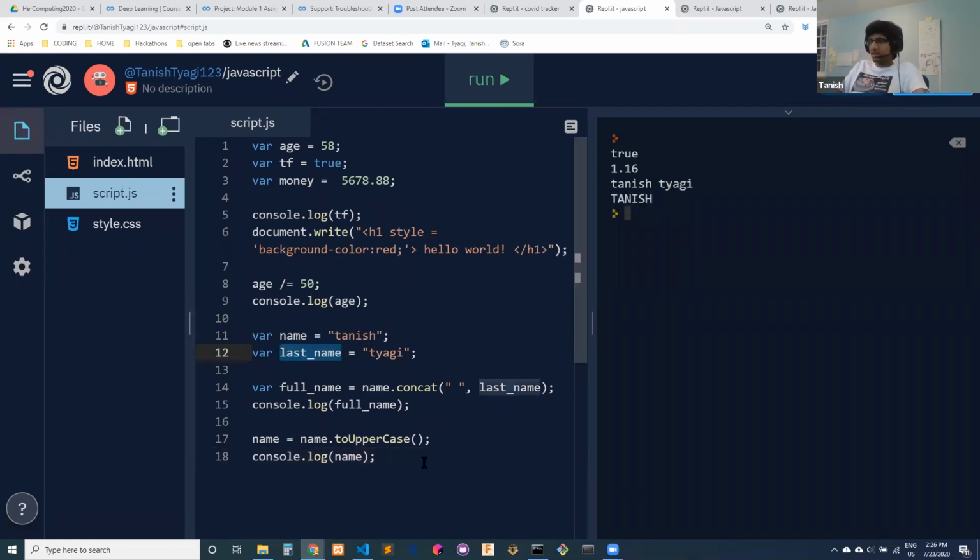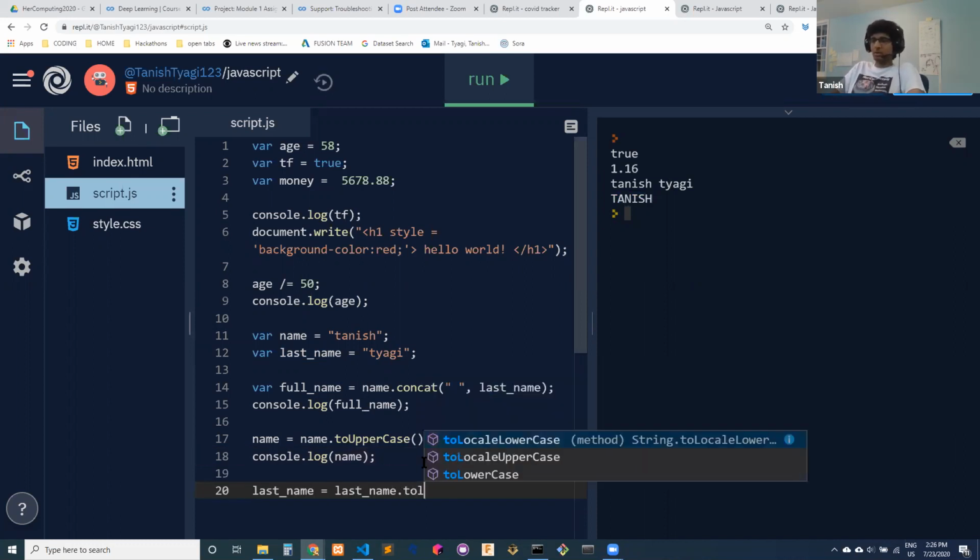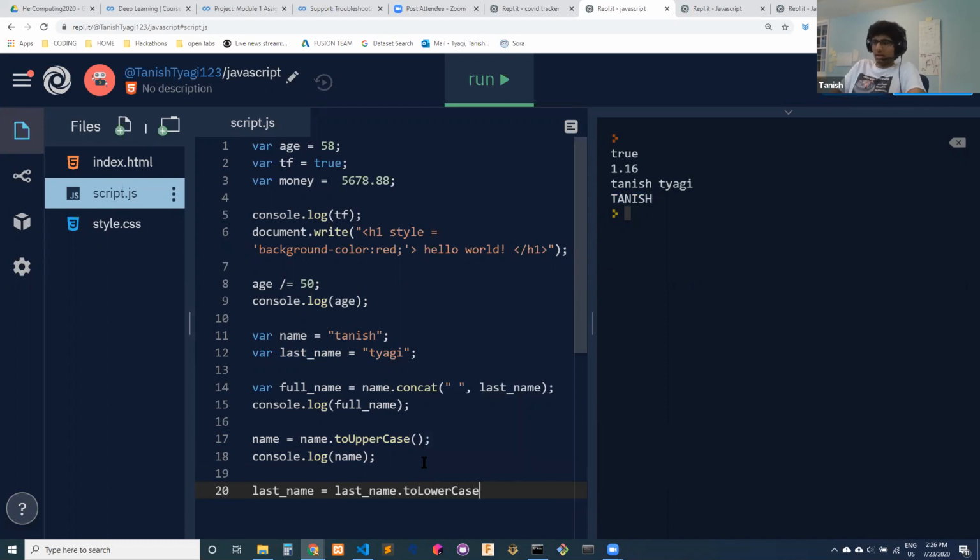And now there's also a toLowerCase. So let's do last name toLowerCase. Make sure you have these parentheses. These parentheses mean that this is a JavaScript method. A JavaScript method is basically a function defined by JavaScript. When they created JavaScript, they created a function called toUpperCase that converts the string that's passed in to all caps. The same thing for toLowerCase.